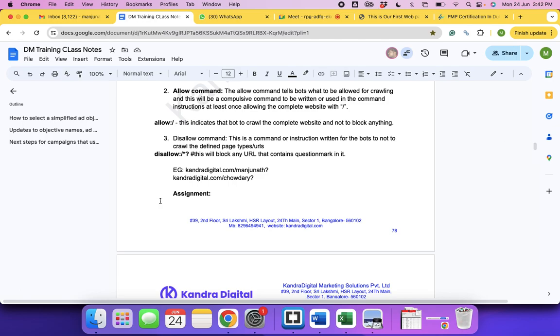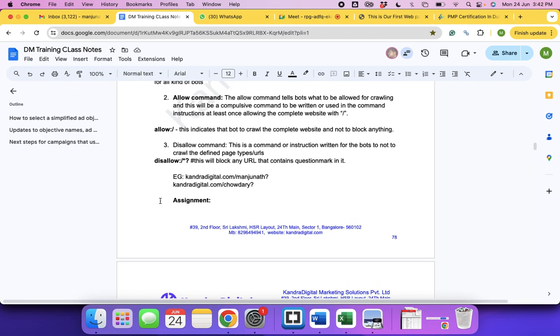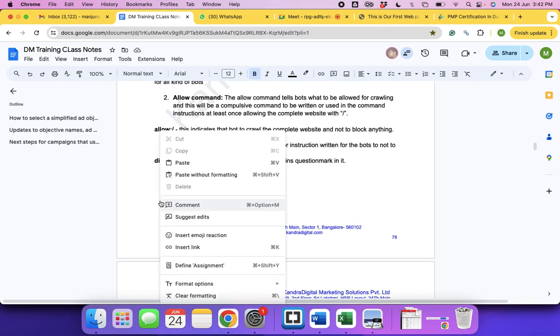Clear? When are you going to use robots.txt? When should you be using robots.txt?